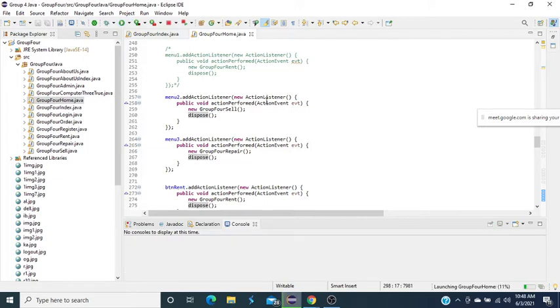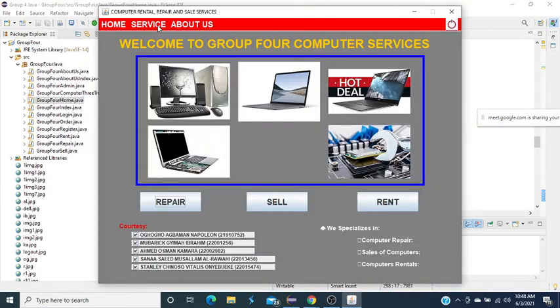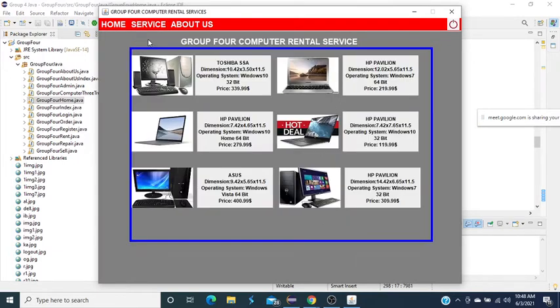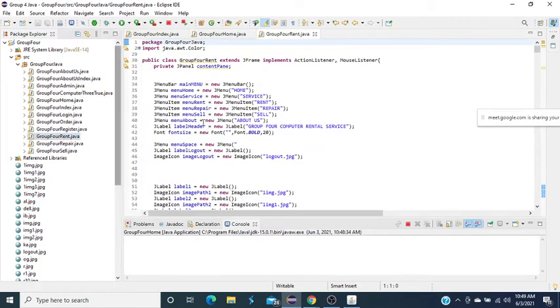Now within each listing, you have to decide what you want that button to do for you. Now let's go to our major focus, which is the rent, repair and sell. For the rent, when you click on any image, it brings out the information about that image. Let me open the code for the rent. This is the rent. And don't forget, this is Java.